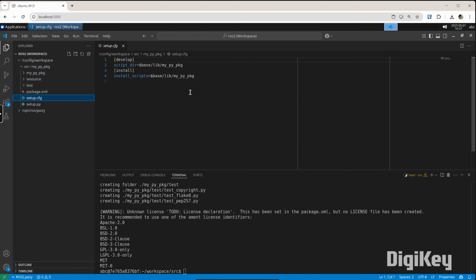Setup.py. These are instructions for Python's setuptools. That's a built-in Python tool about how to build and install the Python package, which remember is part of the ROS package. It tells it where to put scripts when installing the Python package in development mode versus install mode. We can leave this alone as ROS will call setuptools during the build process.